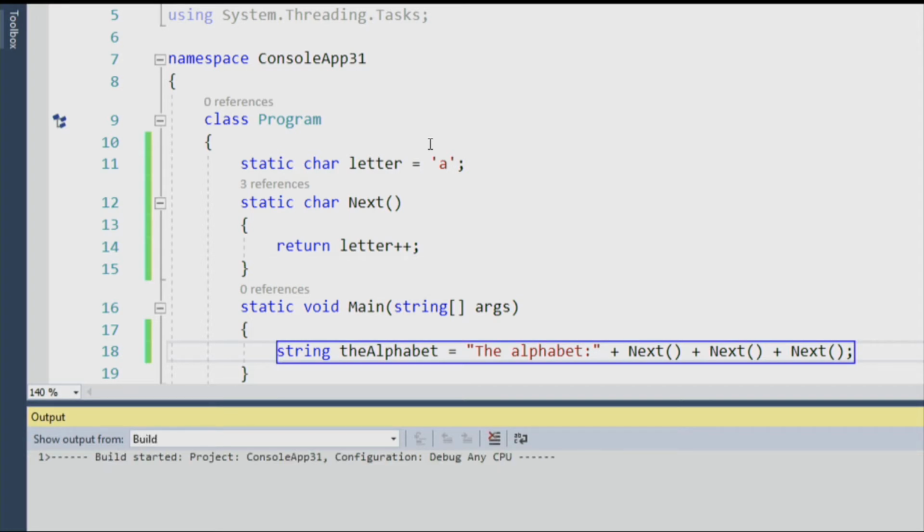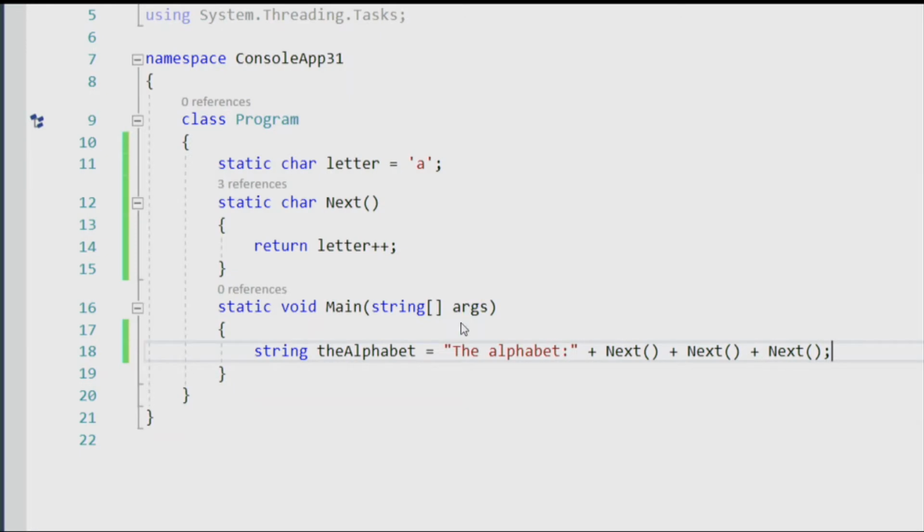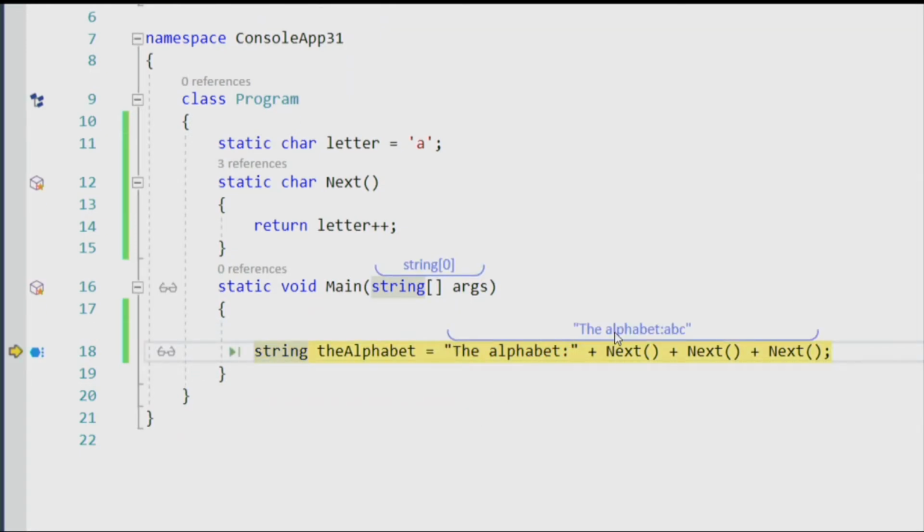And now what's going to happen is that OzCode is essentially running a predictive analysis. It's pre-compiling this statement. And it's telling me this is going to return the alphabet is ABC. Okay? But if I go and hover over a letter, I see that it's still A. And if I hover over the alphabet, it's still null. So OzCode is not actually running the next method, because that would have side effects, which would be pretty horrible. It's just emulating what would happen.